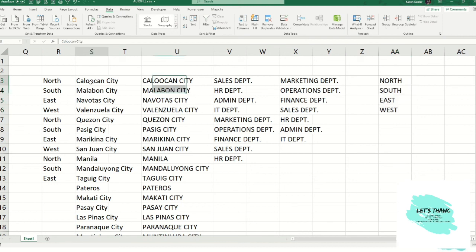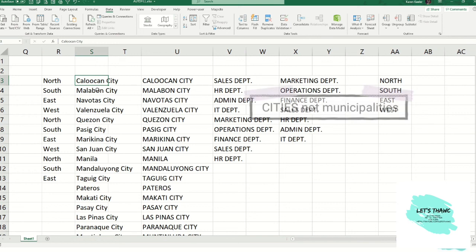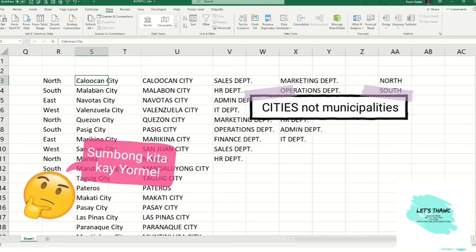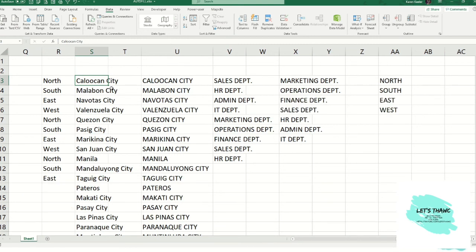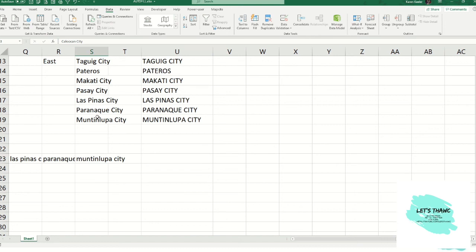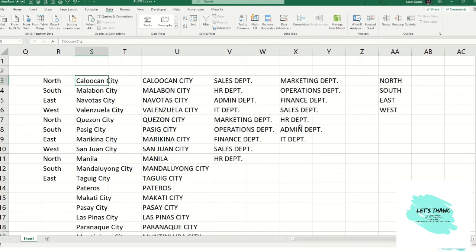So if you're going to enter certain lists, like the list of municipalities in Metro Manila, if you want to do it alphabetically, then make sure when you import it, it's alphabetically arranged. But in this case, I have grouped it according to the areas from north to south. So there you go. I hope I was able to help you in creating a custom list and be able to use it in Autofill.